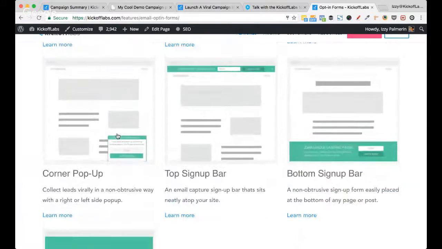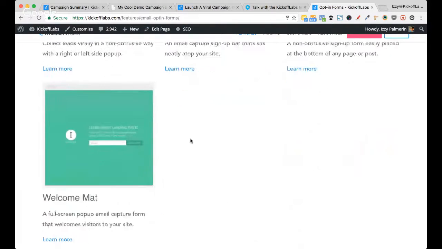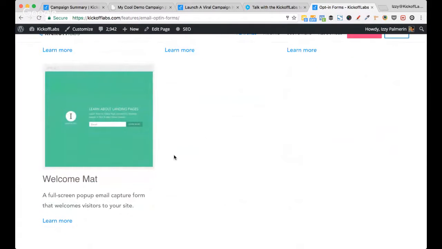And the other ones are pretty self-explanatory. The corner pop-up is on a web page, and you'll see it at the very corner. The top sign-up bar is one of those sign-up bars at the very top of the actual page. The bottom is also at the very bottom. And the welcome mat is actually like a full screen pop-up. I'm sure that you've seen those before. When you load a page, it'll first present you with a full screen, and then you can scroll or close that off. That's what the welcome mat is.